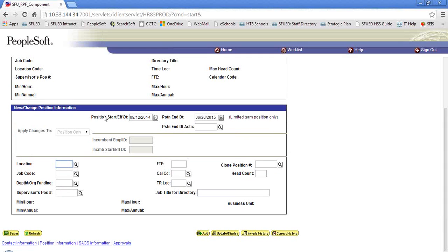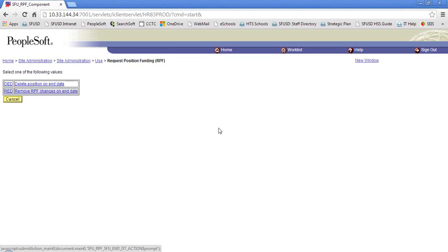And then lastly here in this section, we need to click what's going to happen. This essentially means what's happening upon the end date. So we'll click the magnifying glass, and we have 2 options. If we were editing a brand new position, we would click Remove RPF Changes. Pardon me. If we were editing an existing position, we'd do that.